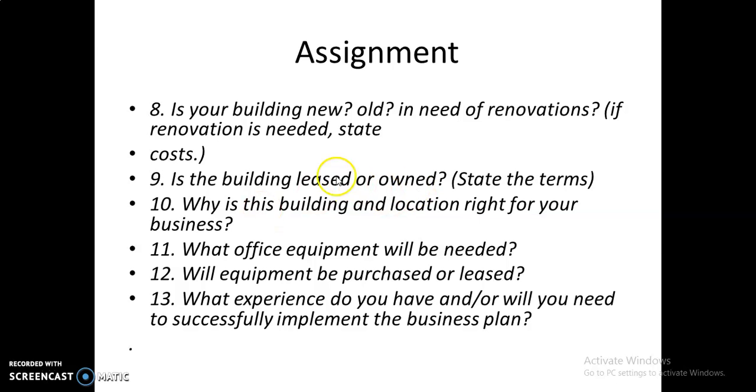Okay, and if it is a lease, how many years? Maybe 5 years, 2 years, 3 years, or whatsoever. Why is this building and location right for your business? Maybe your raw material is very close by. For example, if wood is your raw material, it is better that you have your factory near the river, because transporting wood is very easy through the rivers, isn't it? So wherever the raw material is available, you can have your factory there.